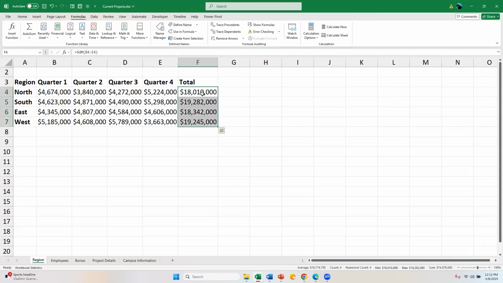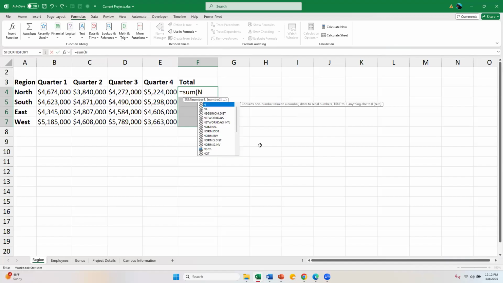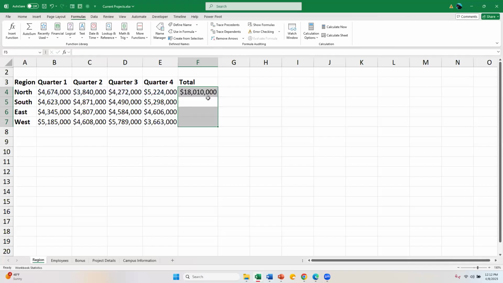So I'm just going to go ahead and delete the equal sums that are currently in here. And we're going to type in equal sum. And then I'm just going to start to type in north, and you'll note that along with my functions, I now have my name, my range, which is identified as a table. And all I have to do is hit the enter key.